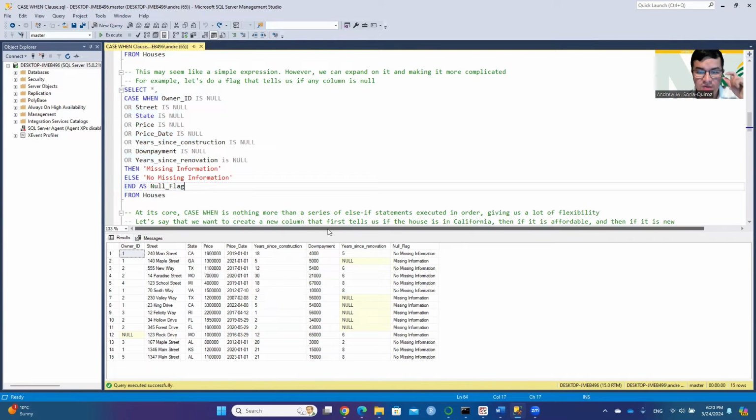Here you can see, for example, we have this one saying missing information because it is missing years since renovation. That's the one where it's missing most information. Then you have these ones here that also are because of years since renovation. But then you have this record 12 that is missing owner ID. And that's the reason why it says missing information. It is not missing information here, but here.